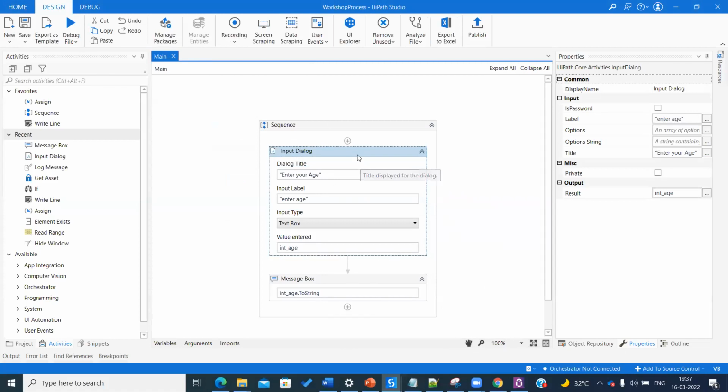Okay, so now I would help you understand one of the interview questions. The question comes like this: if your Orchestrator is not connected to your studio, can we publish the package? This is one of the commonly asked questions. Let's say you have done development according to the client requirement and now you wanted to publish the package. The question is, can you publish? The answer is yes. You can publish the package even though Orchestrator is not connected, but let's see how it works.